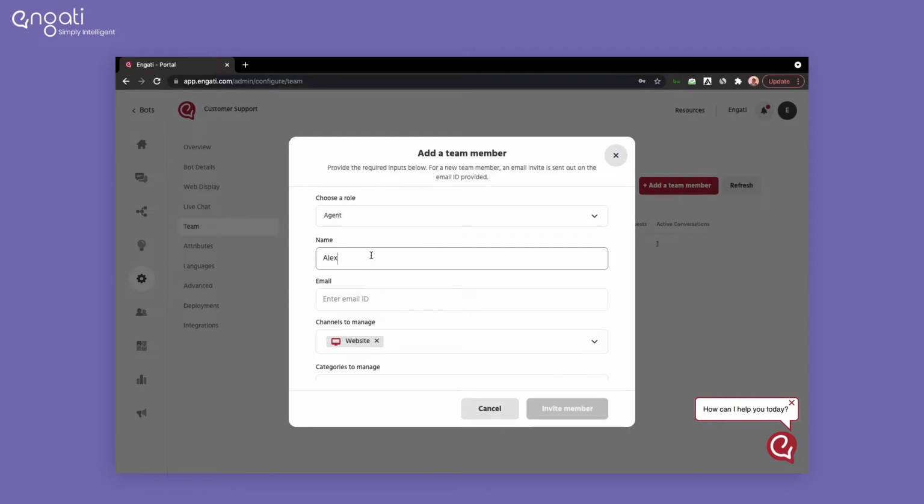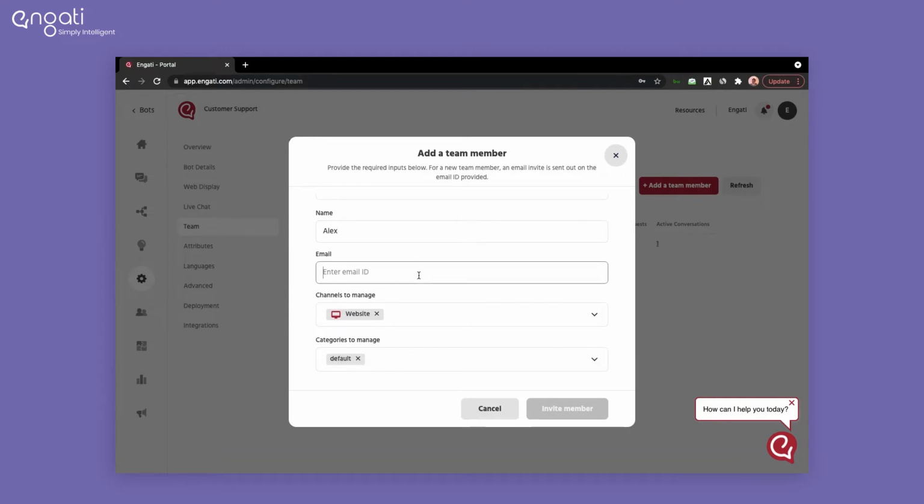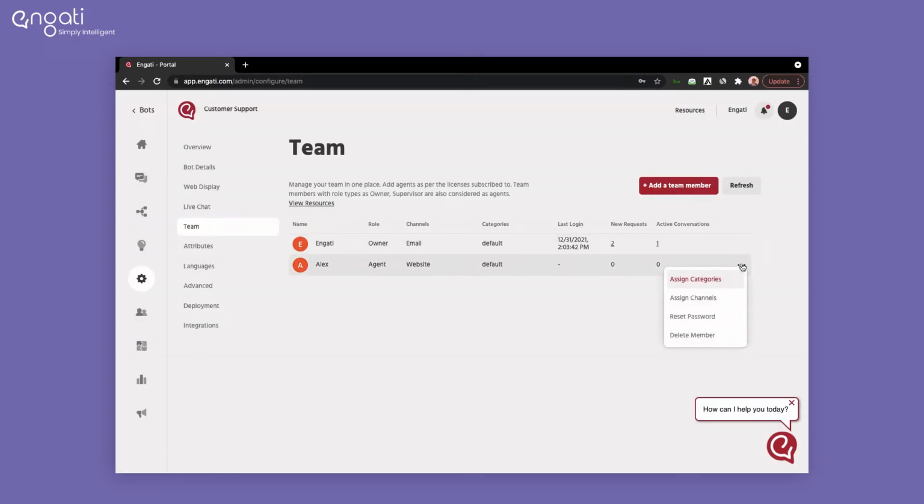Choose from one of the mentioned roles. For an agent and supervisor, add their name, email, and assign categories and channels. An email invite will be sent out on the email ID provided. Categories can be defined in the live chat settings. You can assign or modify the categories and channels later. You can also delete the team member if needed.